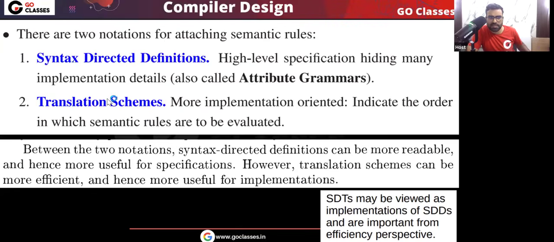And I told you this point that this syntax directed definition is good for high level specification. As a human being, if I tell you to perform some semantic analysis, and to carry out that semantic analysis you are writing SDT or SDD, then remember, for you, this SDD will be better. So this SDD, syntax directed definition, is a high level specification, hiding the implementation details.